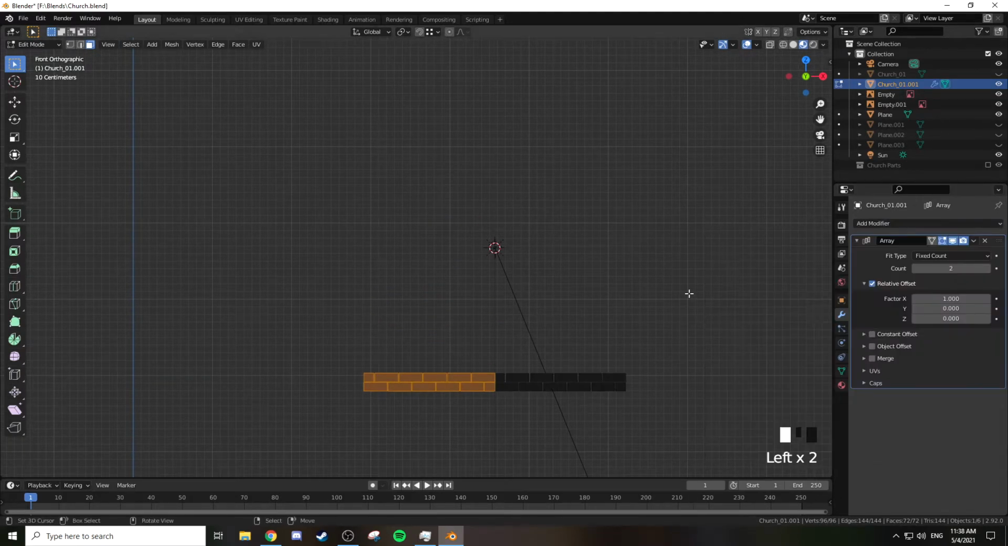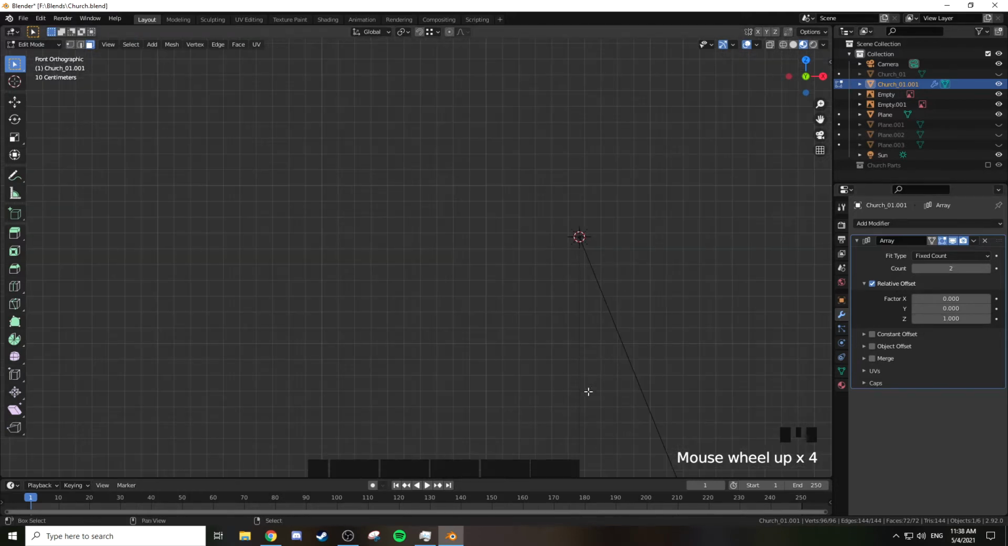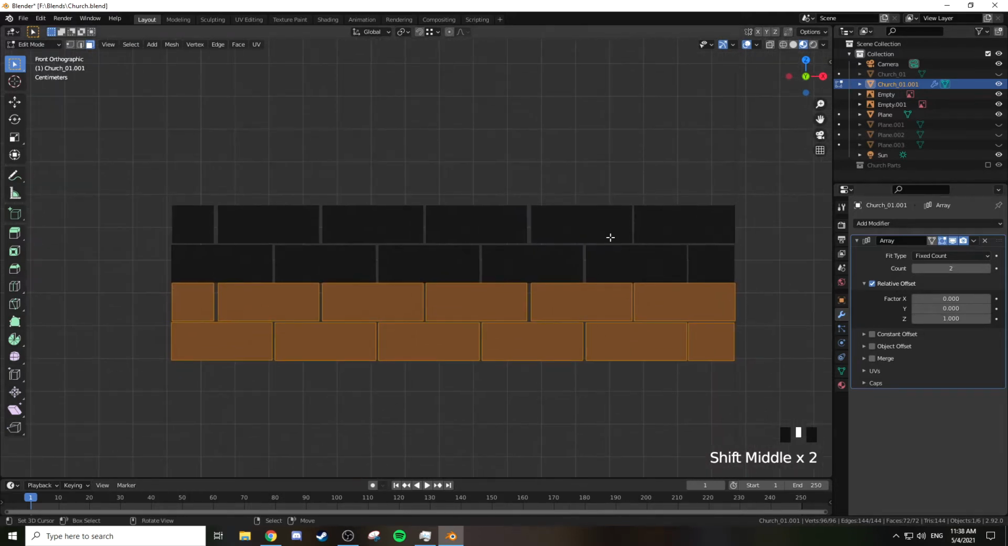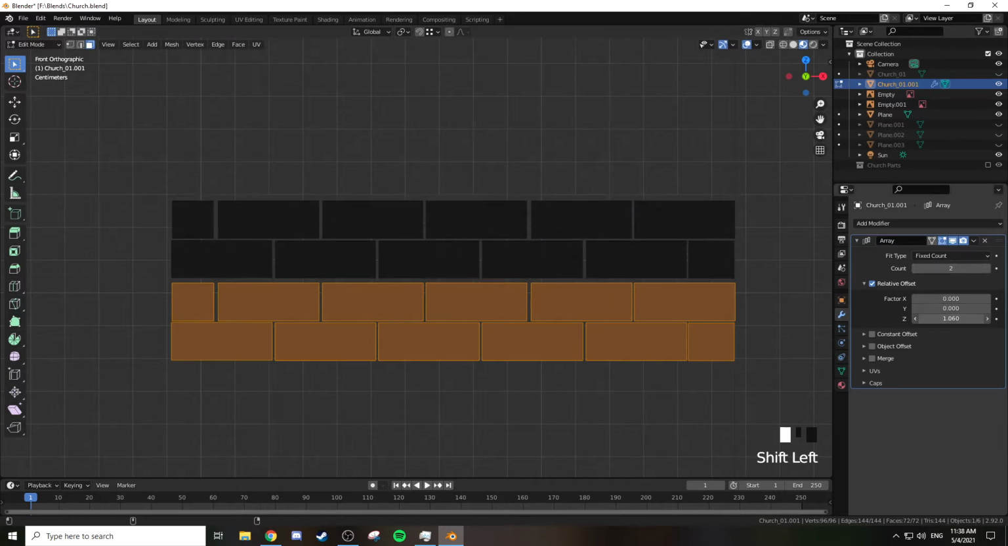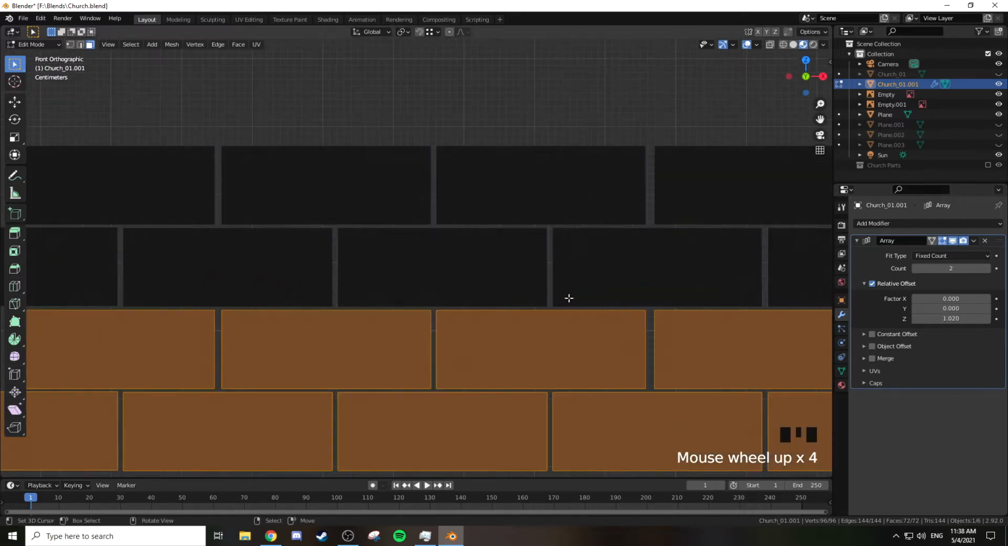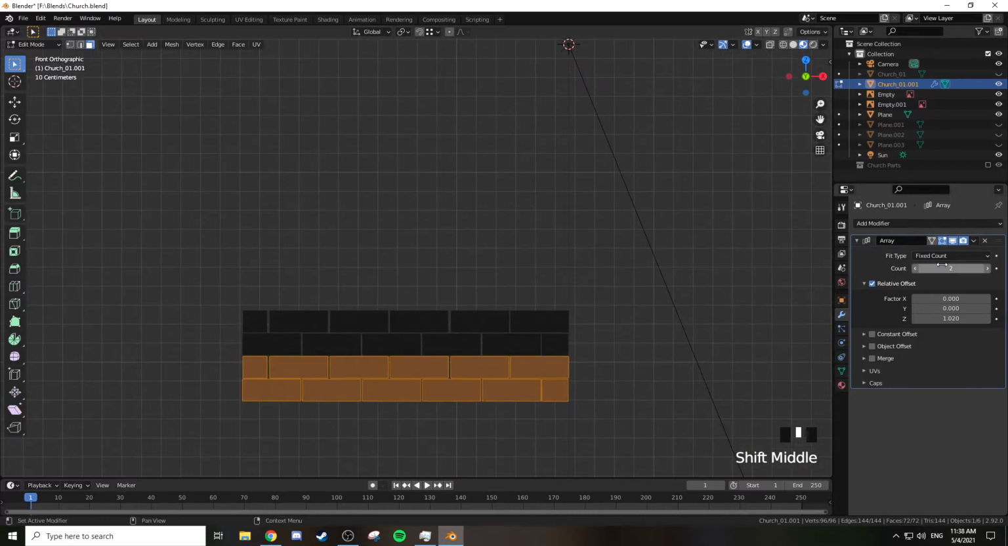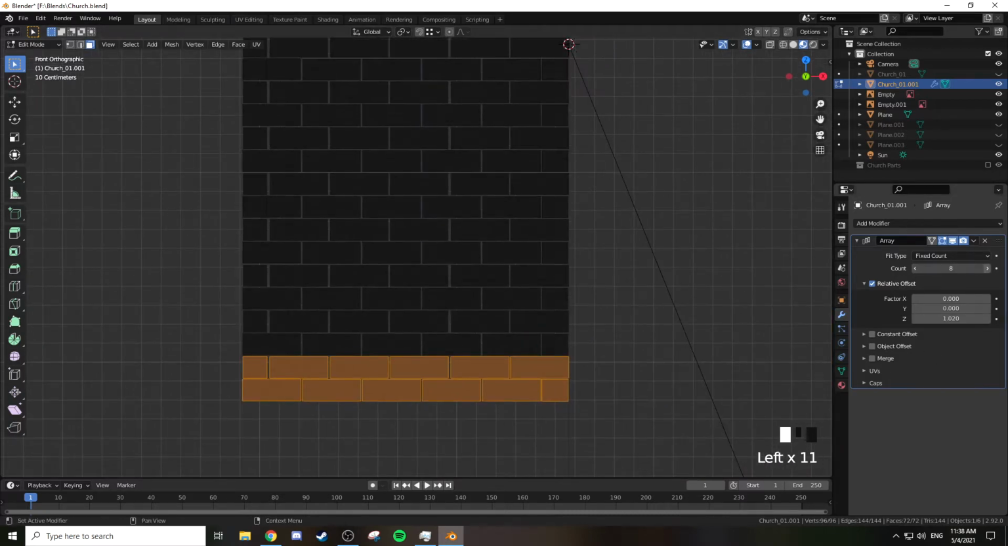We'll use an array. And we don't want to go left and right. We want this to go up. So we'll do the x-axis 0, the z-axis 1. And we'll just zoom in here, see how much room we have. And we'll just adjust this one until it's kind of got a little bit of a space, just like the rest of the bricks. There. That looks good. And now we want to go straight up, so we'll increase the count.